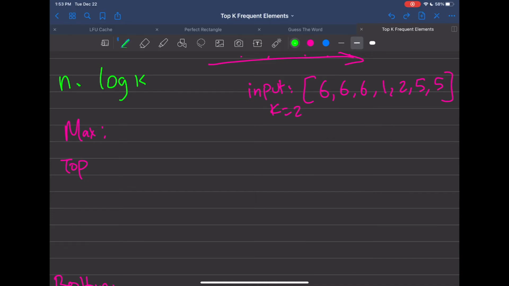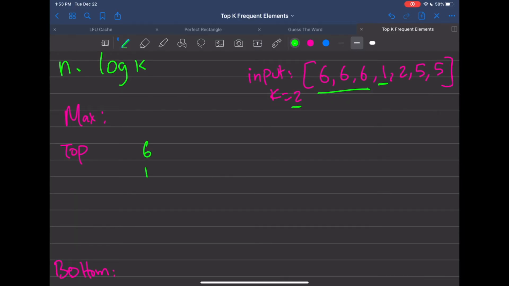So off the bat, we're going to store k elements in our heap. We see that there's three 6s and there's one 1. So we'll put 6 at the top and 1 at the bottom, right? 1 right next to it. Now let's go check 2.